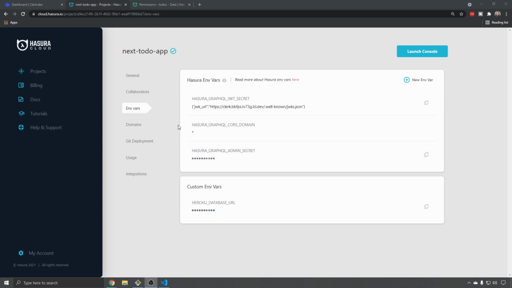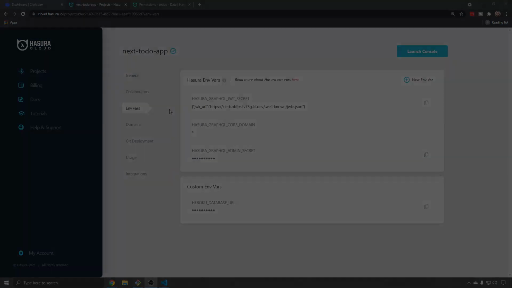So now we have a Hasura database that's ready to go. We have Clerk that's integrated with Hasura, but we don't actually know how to set up Clerk or use it in our application, which is where we're at now. We're actually at the coding stage of this whole thing. So let's start coding and getting this working with Hasura and Clerk.